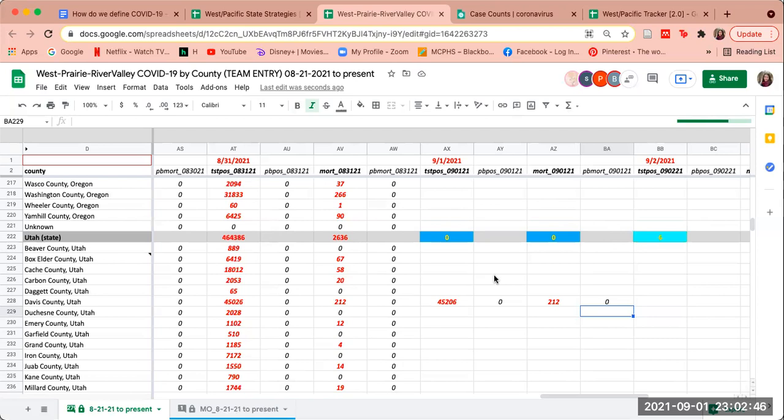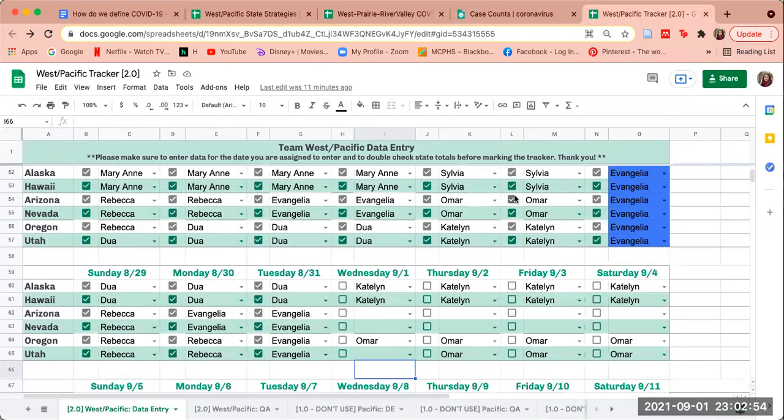Once you have completely filled in your data entry for your state, you will navigate to your team's tracker document. This is the tracker for Team West Pacific. Though all region trackers may not look exactly the same, you're going to select or write your name next to the state that you've completed entry for. And in this case, you would check the box to show that you have completed entry for today for Utah.